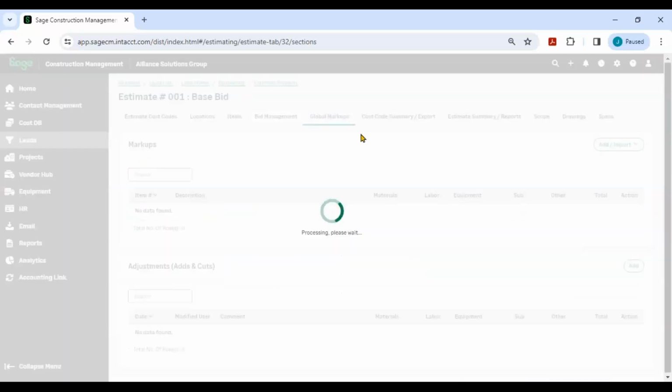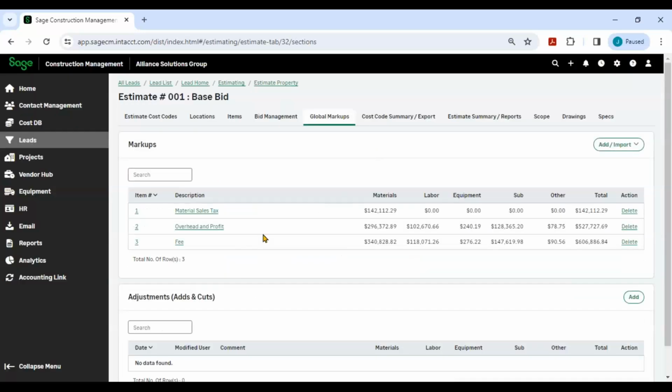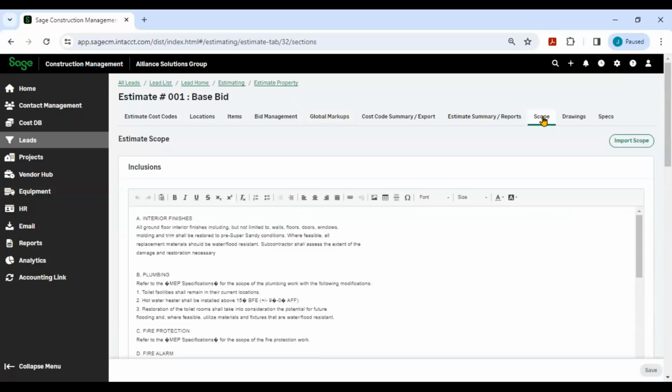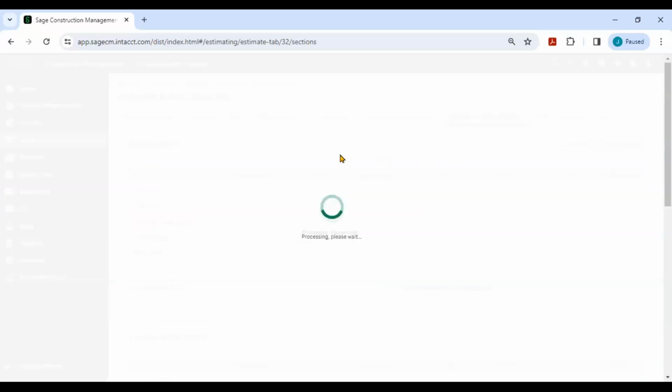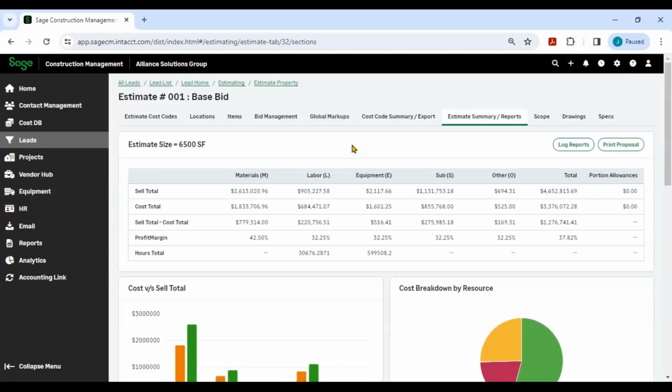We can mark up the entire budget with profit, overhead, material sales tax, things like that. We can add scope, and we can actually come in and create a proposal.